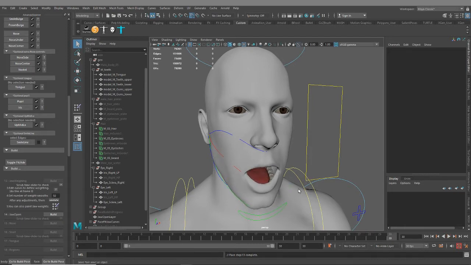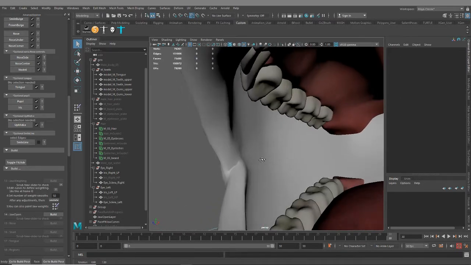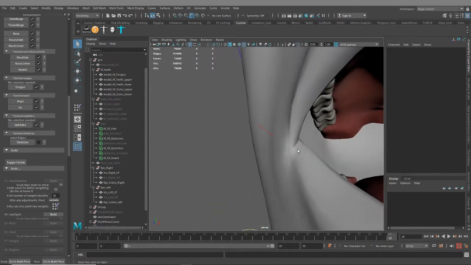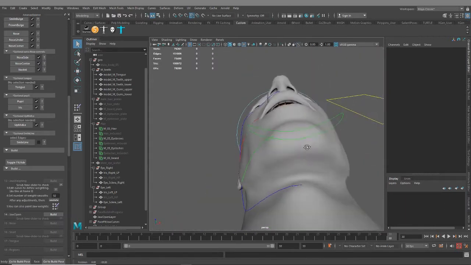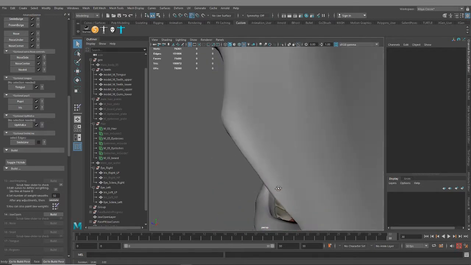That looks pretty good. A little bit of weirdness. I feel like this should be a little bit straighter, but looks good. Teeth look good. They look like they're sitting in the right place.